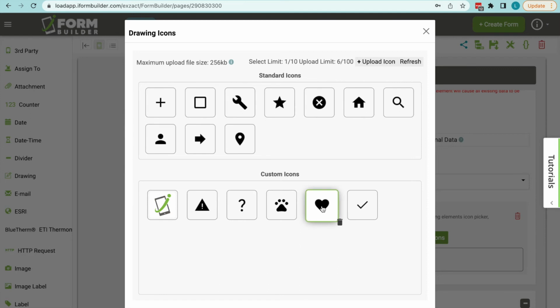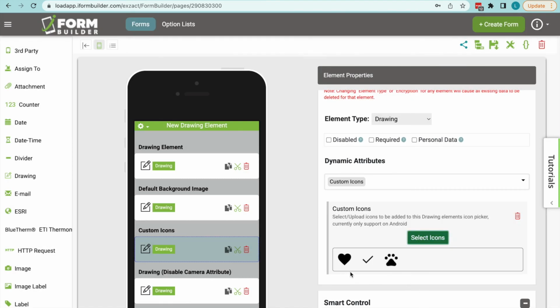So say you just have 3 that you want to use right now, so you click on them, they're highlighted green, and then you can go ahead and save. And now they will show up underneath here on your custom icons, and once you sync your device, they'll show there as well.